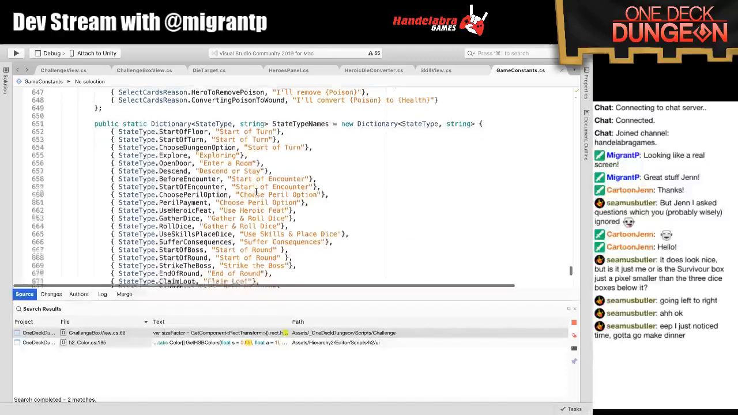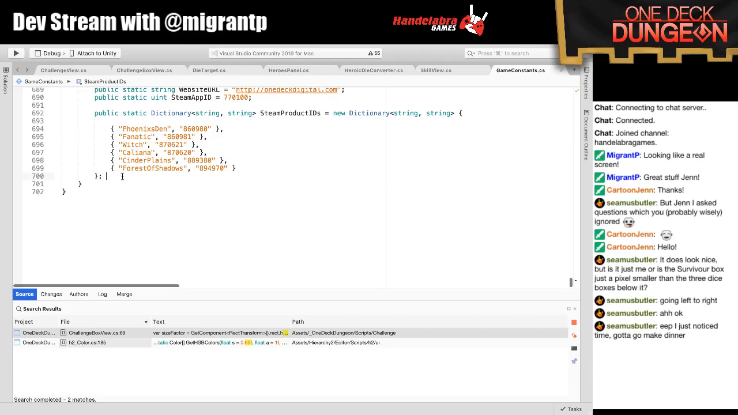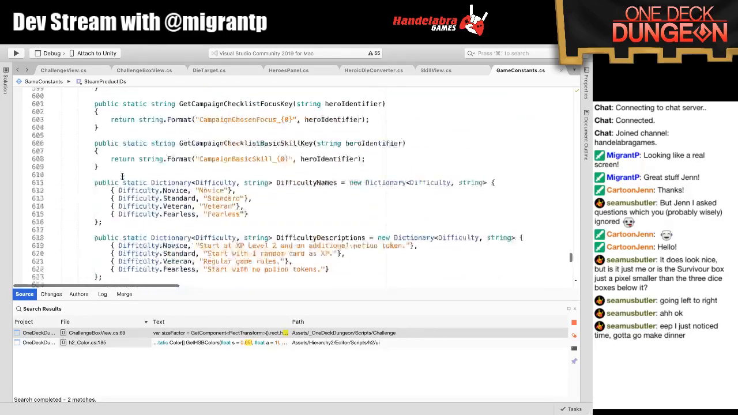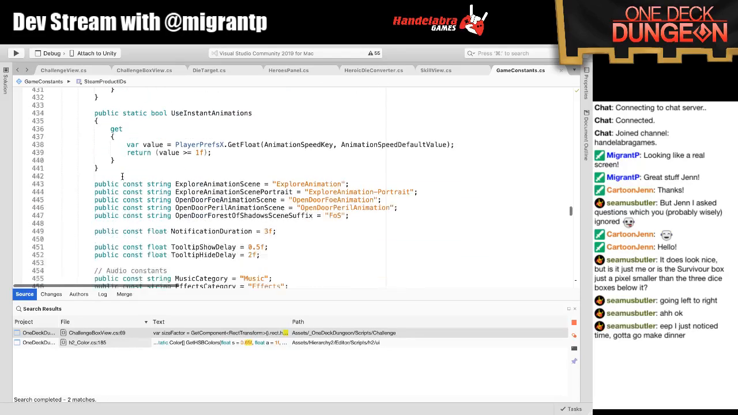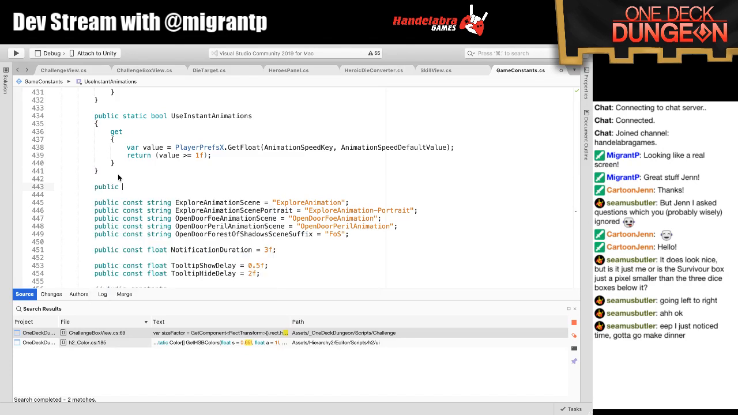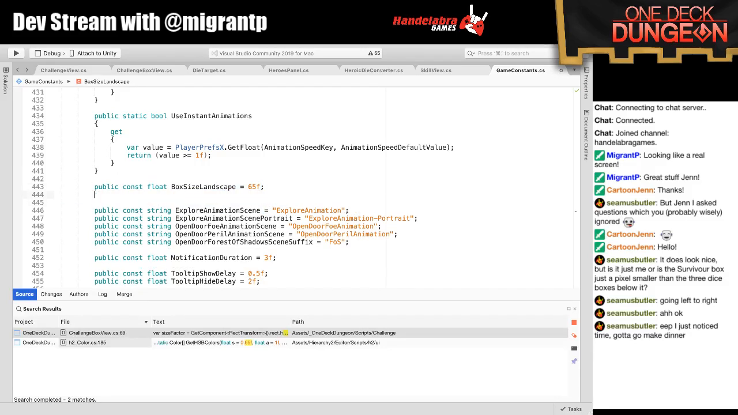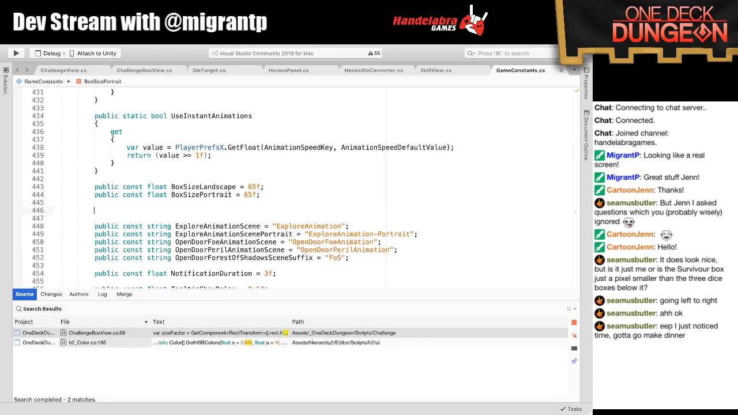So I want to set up a constant that we can use to do this stuff. It's a good place for that, probably around the animations and stuff like that. I'll put it in here. Box size landscape, 65F, and box size portrait. And then we can make a little public float box size.